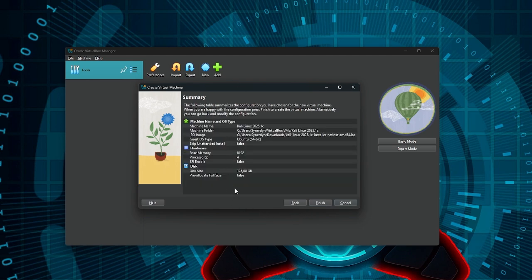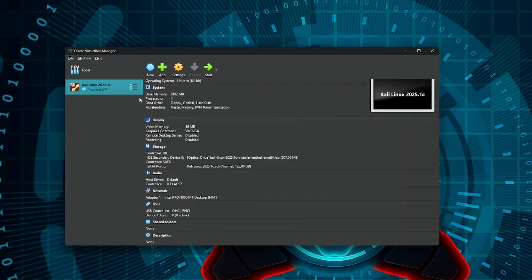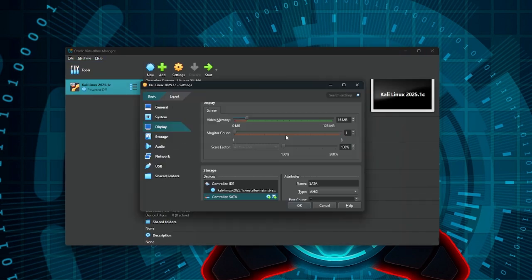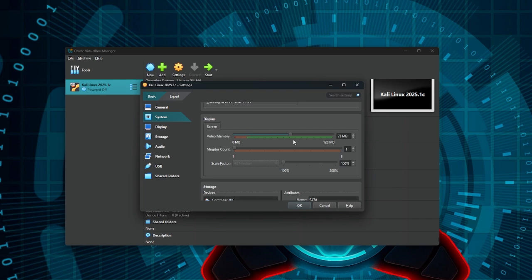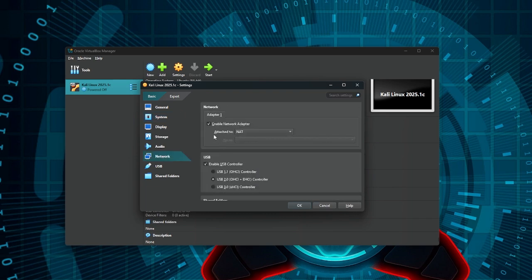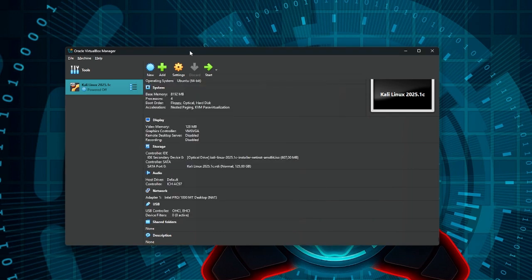Here is the summary of the configuration. If everything looks fine, we can click on finish. We still need to set up the display. So let's click on display, and here we are going to increase the memory to the max. Check also the network and make sure it is NAT, and now press OK. Now we can start the virtual machine by clicking on the start button here.